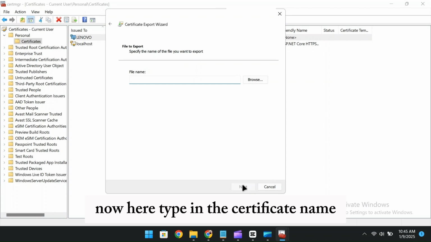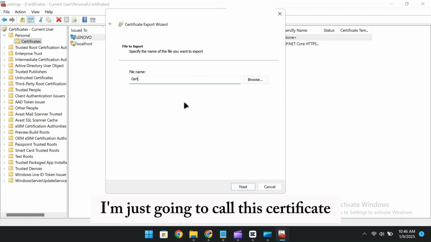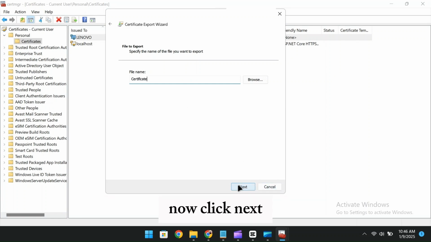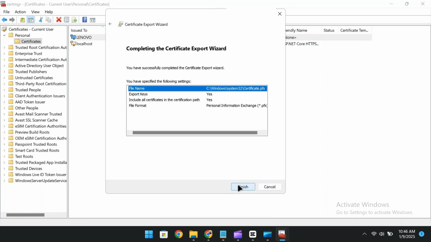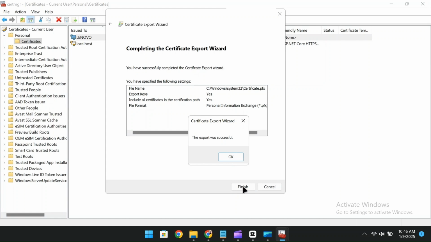Now here, type in the certificate name. I'm just going to call this certificate. Now click Next. Click Finish. Then click OK.